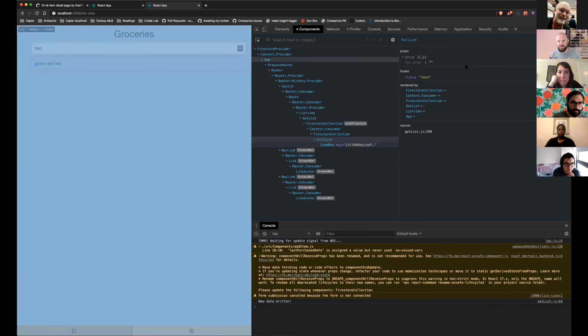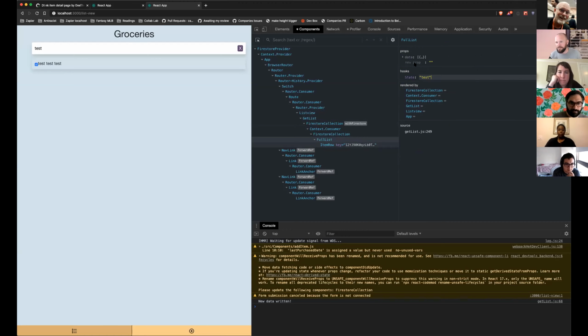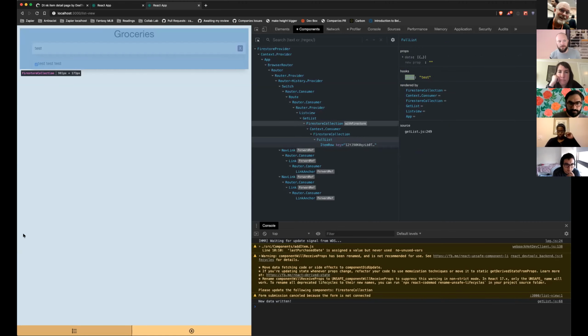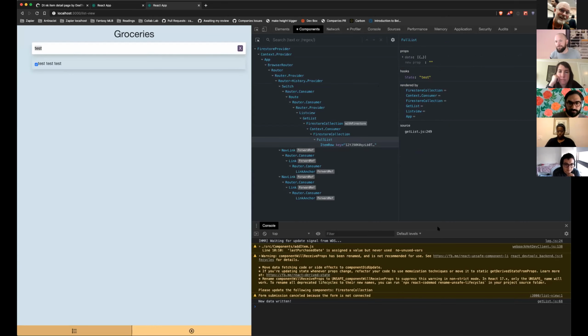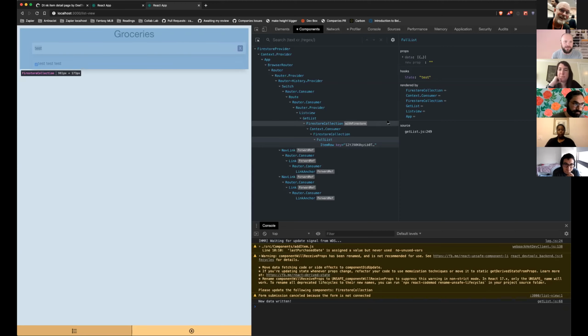So if I type test in here, I see this state updates to test. So this state here is what we're using to hold the filter query. So yeah, I don't know. I hope that this answers some of your questions. I'm trying to do it off the cuff here, but does this help, or is this not what you were looking for at all?